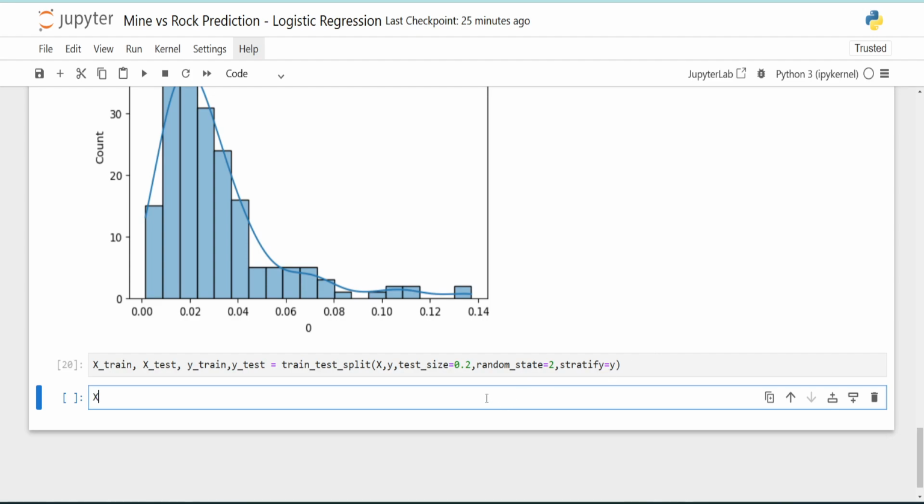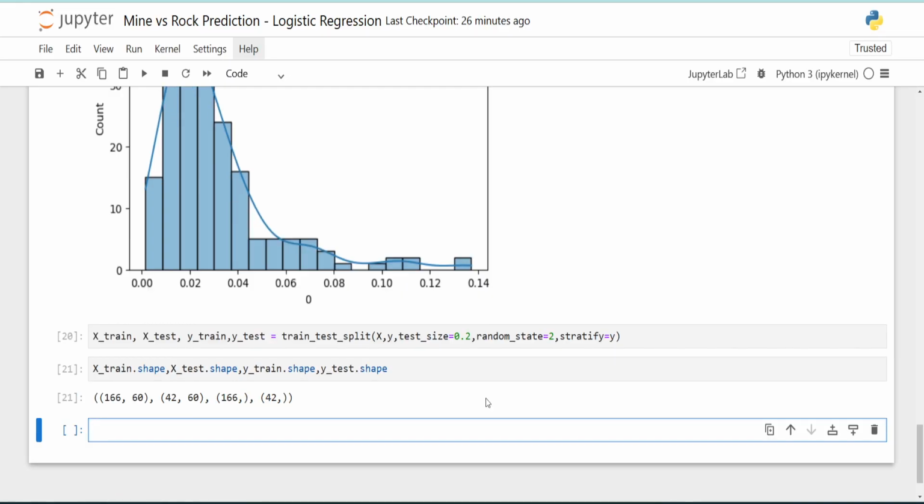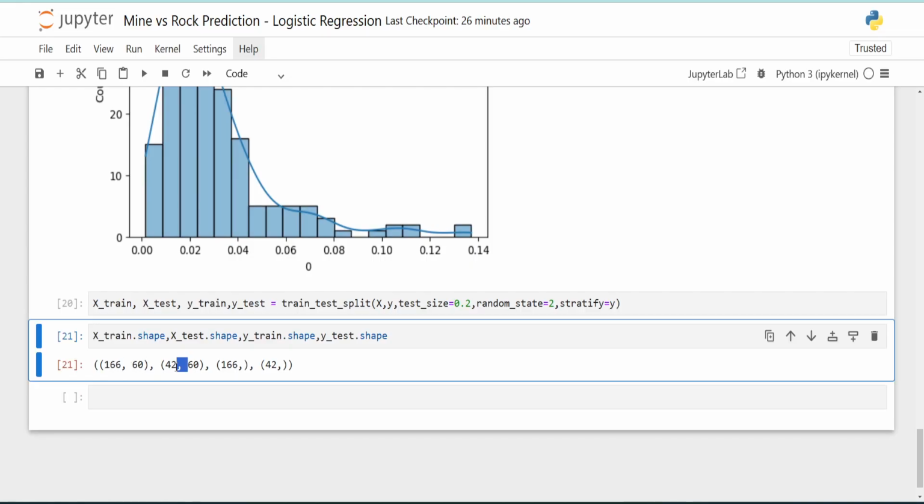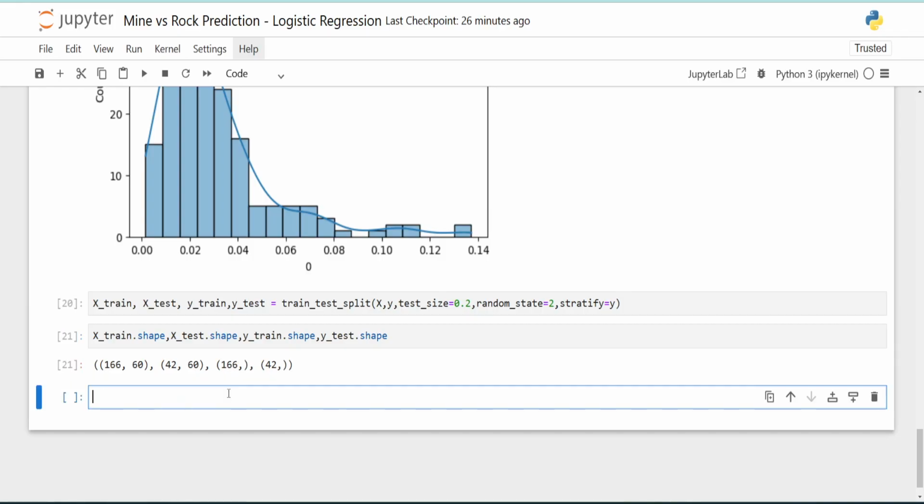Okay. x_train.shape, x_test.shape, y_train.shape, y_test.shape. Okay, 166 and 42 makes 208. Similarly, 166 and 42 makes 208. We have 60 features and one label.